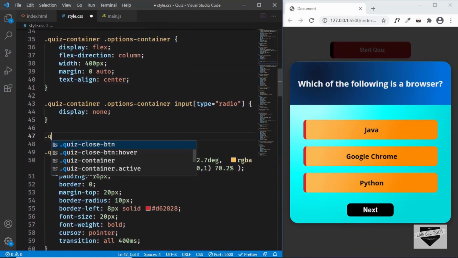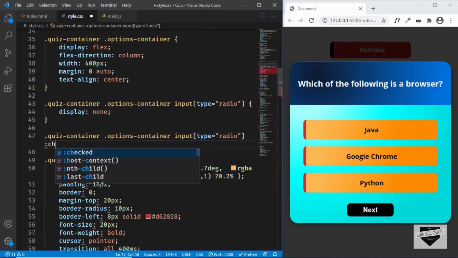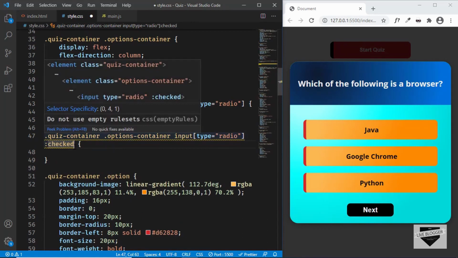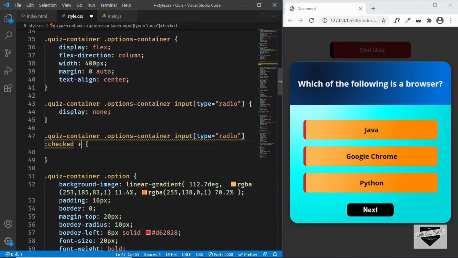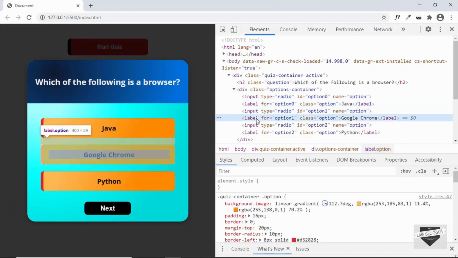So let's type quiz container options container input of type radio colon checked. And when we have this radio button checked, we want to add some styling to the label. So let's type plus label, because the label is after the radio button. If you go over here to inspect, we can see we have this input, and after that we have the label, then we have the input, then we have the label. So since we have the label after the input, we can add the plus selector.